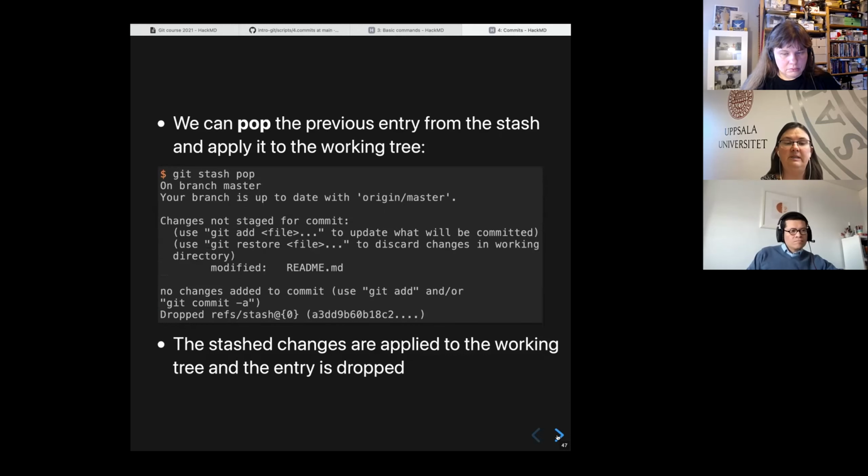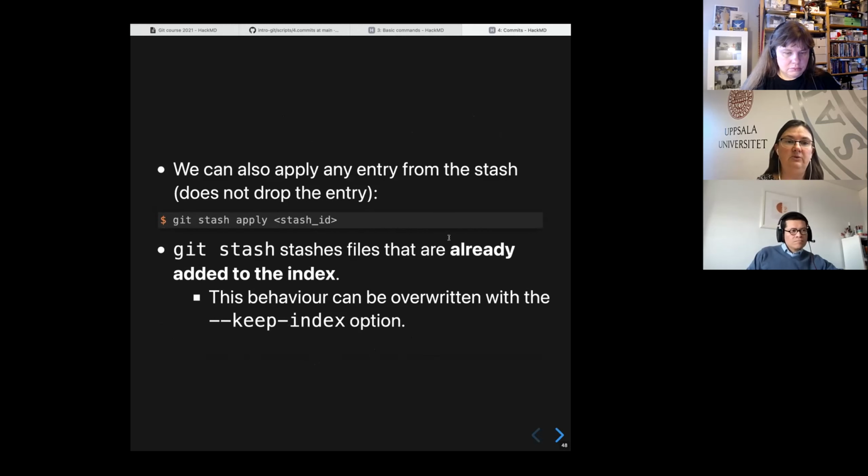But there is an option that we can use together with stash so that this entry is kept, and also the files are kept, in case we made a mistake and we may want to refer to these files again.